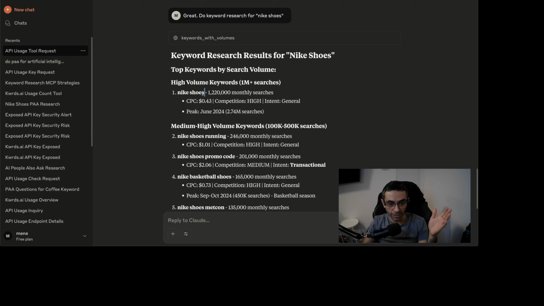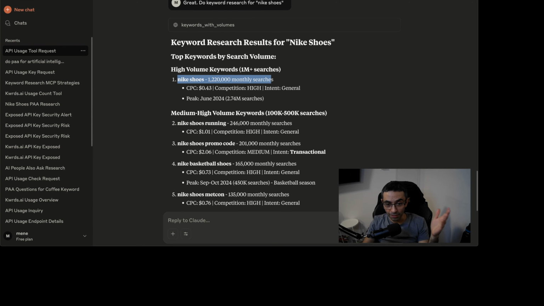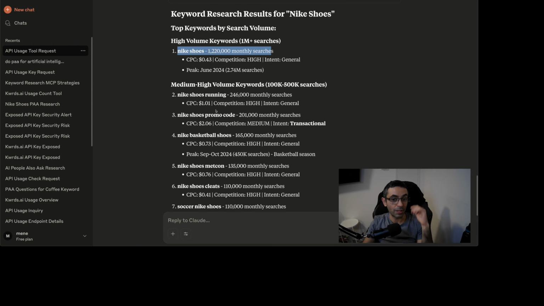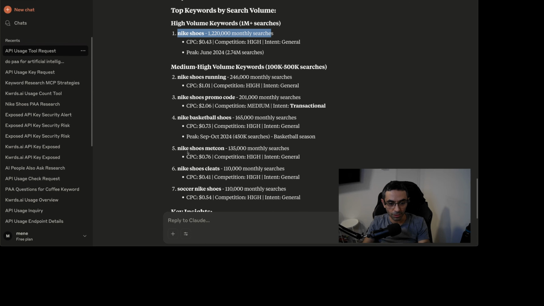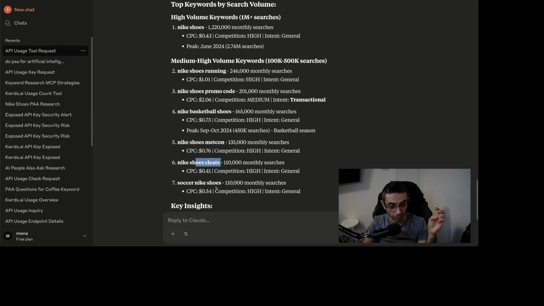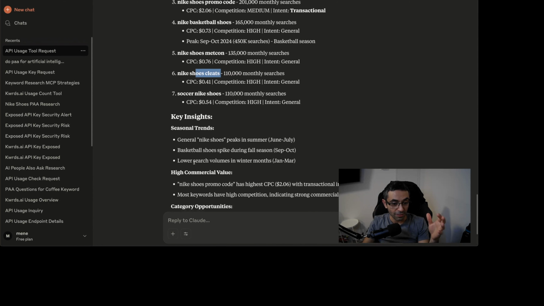For instance, for Nike shoes, we see very high traffic in terms of monthly searches. One thing I love about the agent is that because it's using an LLM, and of course Claude is one of the most powerful in terms of LLM quality, you can see here Nike shoes Metcon, Nike shoes cleats, and so on. So you get key insights, and it's another way of helping you generate very useful content.